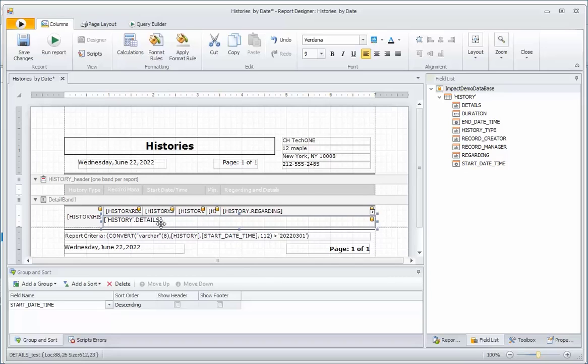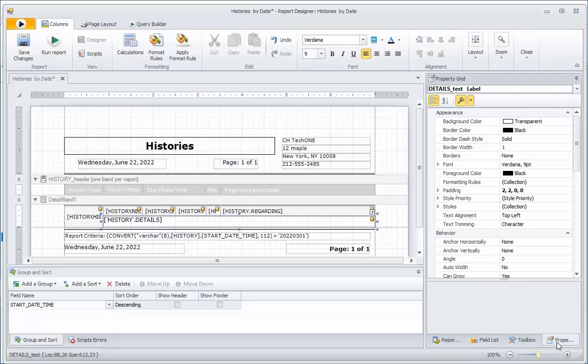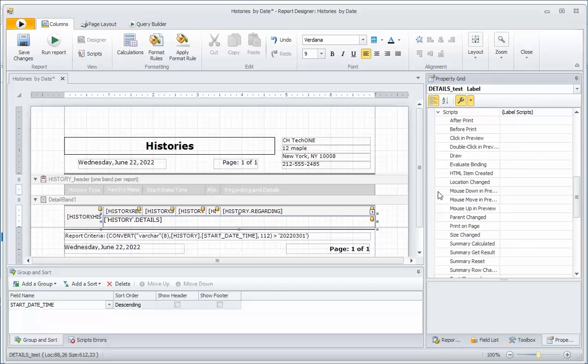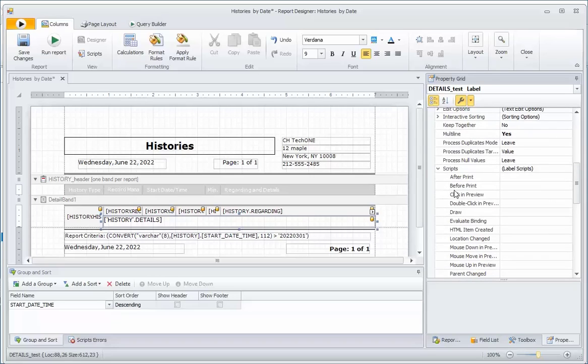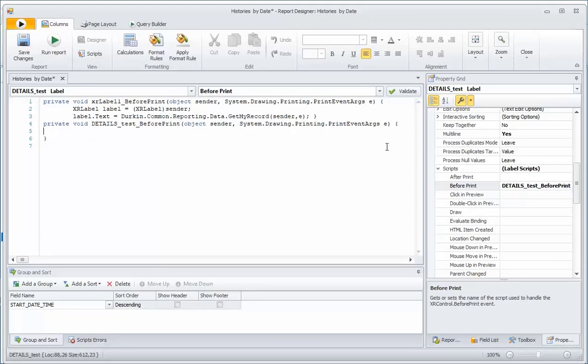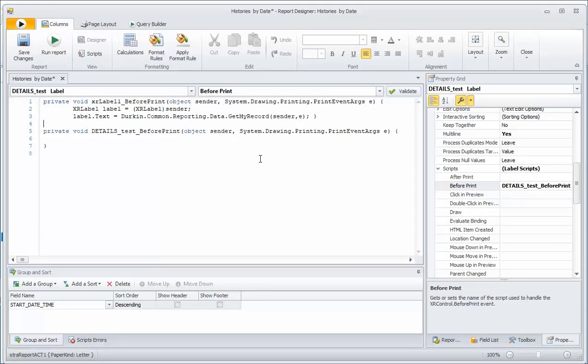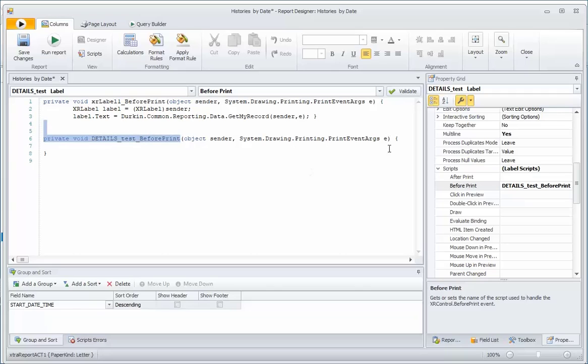So again, highlighting the details field, let's go back to the properties. We're not going to go to data binding. We're actually going to go to a script. We're creating a script for this. Now, if I expand scripts here, it shows all the script events for that control. And what I want to do is create a new before print event. So I'm going to highlight this and create new. Now, when I click on create new, it actually creates a script here. And scripts have an open and a closed bracket. And what we want to do is put code inside of here.